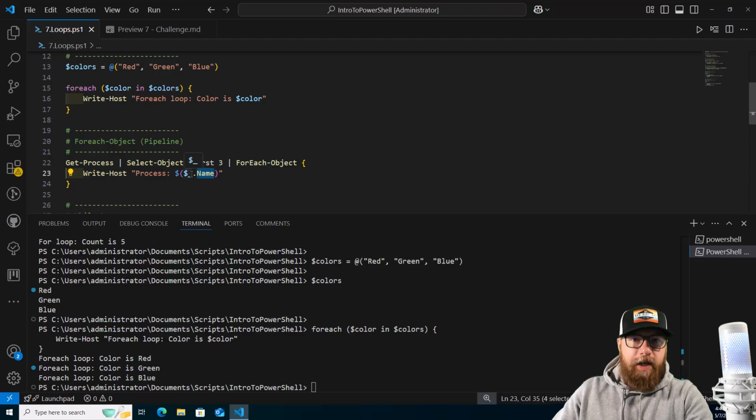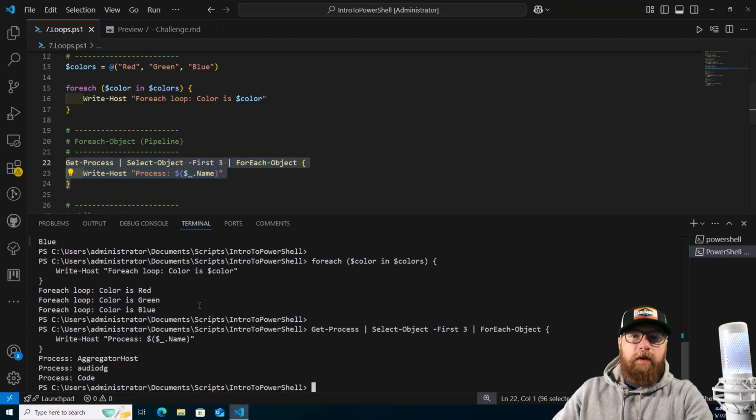Again, this could be PS item from other videos that you've seen. So for each one of those, we're just going to write out to the screen with Write-Host. We're going to write the word process, colon, and then the name of the process. So hopefully this is making sense now as we get further in these videos. If you've not seen the previous videos, go ahead and tune into those.